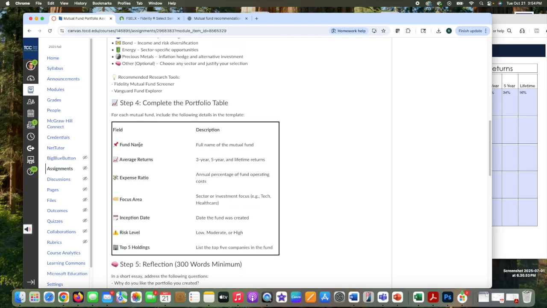And what I want you to find, obviously the fund name, the returns, 3-year, 5-year, lifetime returns. There's always an expense ratio. Companies always have to make money. That's fine, as long as they make us money. What's their focus area? Healthcare, technology, consumables, oil, bonds, whatever we're going to pick. We want to have some diversity. We don't want 5 of the same funds.